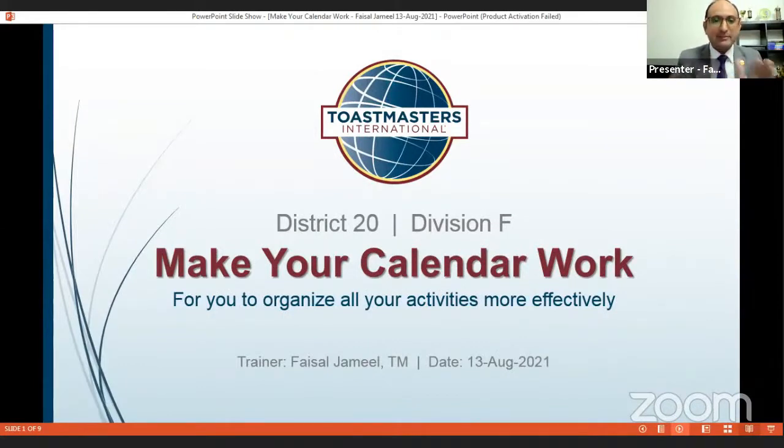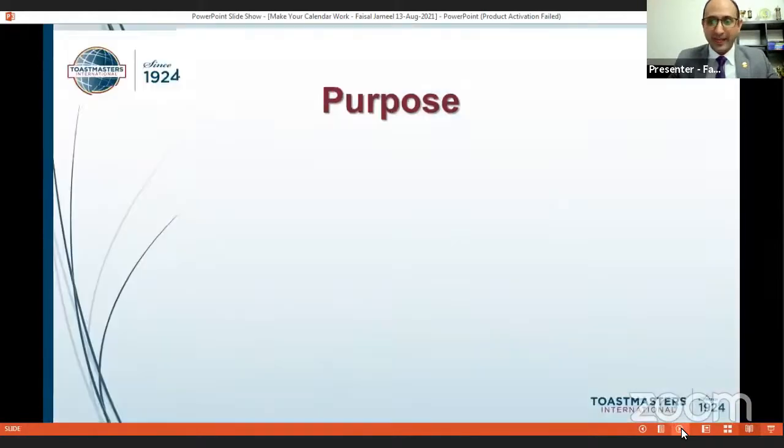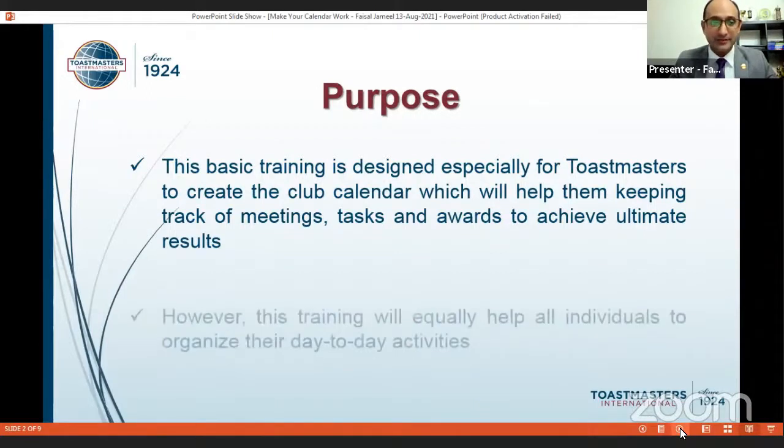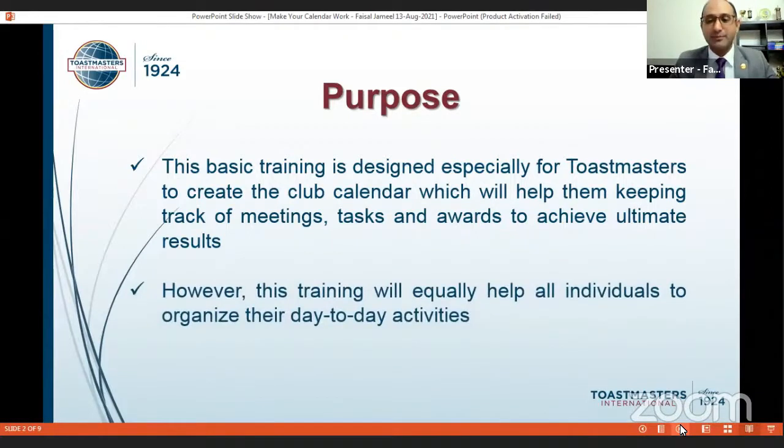Now, the title says, make your calendar work, for you to organize all your activities more effectively. We are already doing it in different ways, but today we will learn how we can make our activities in a good plan. The purpose of this basic training, designed especially for Toastmasters, is to create the club calendar, which will help them keep track of meetings, tasks, and awards to achieve ultimate results. However, this training will equally help all individuals to organize their day-to-day activities.